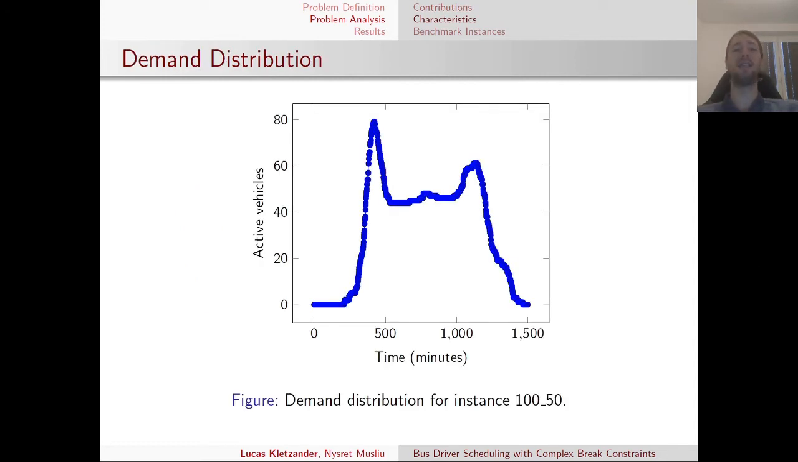Let's quickly look at, for example, the demand distribution. This is a typical distribution throughout the day for one of our instances. There's a very high morning peak, typically when everyone needs to get to work, a less pronounced evening peak, and some kind of a plateau in between.